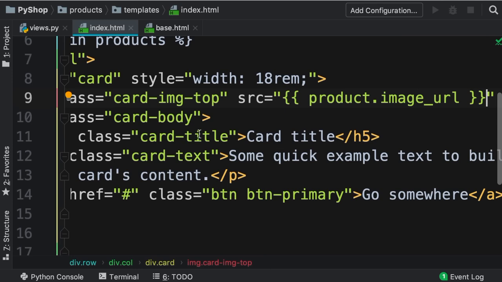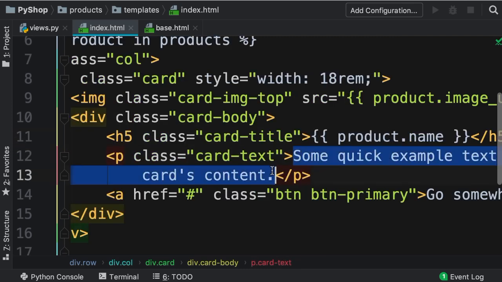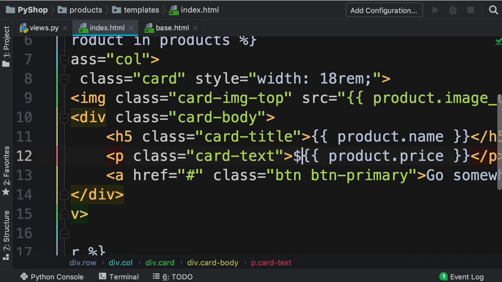Now over here on line 11, we have this text card title. We want to replace this with the name of each product. So delete, double curly braces, and we add product dot name. Next, we need to replace this text with the price of each product. So delete. Here we have a paragraph tag. Inside this tag, we add double curly braces to render product.price. And just before these braces, we want to add a $ sign.